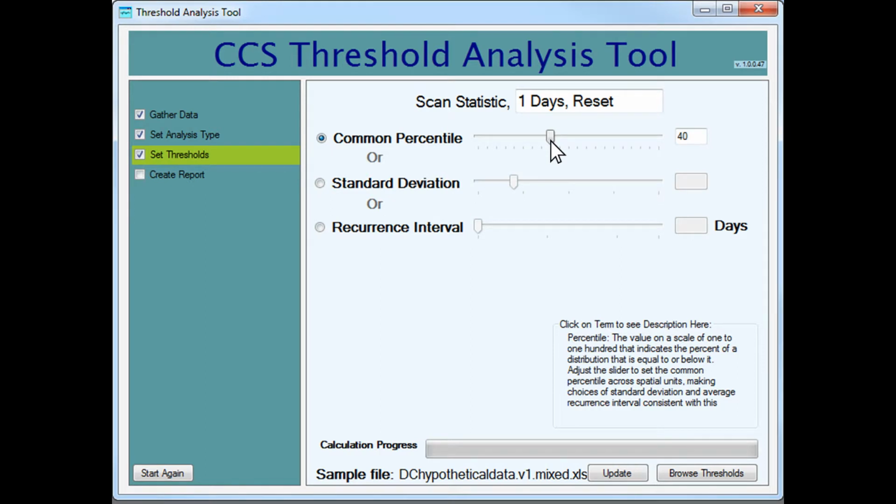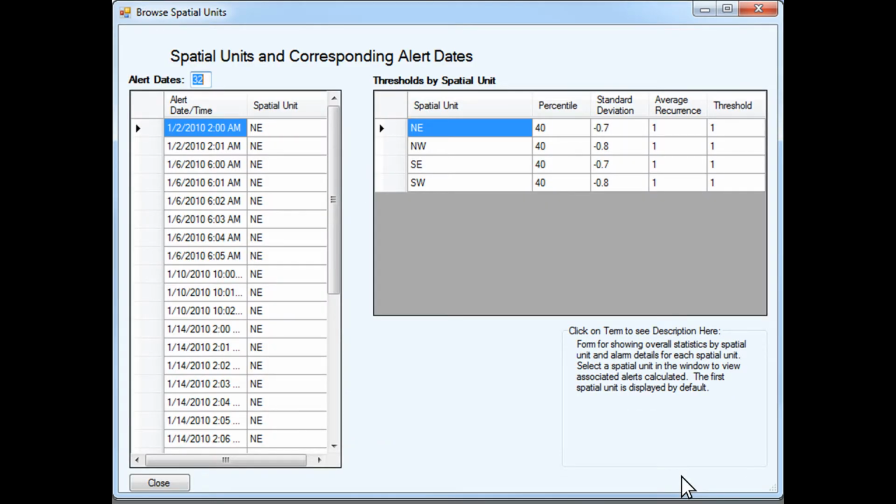To use a different statistic, select the radio button next to the statistic. Note, when using the same threshold across spatial units option, only one statistic can be used at a time. The values selected in this step will apply the same statistic across all spatial units of the data. To view the thresholds and alerts for all spatial units at the chosen statistic, first select Update, and then once the calculation is complete, select Browse Thresholds in the bottom right of the window.